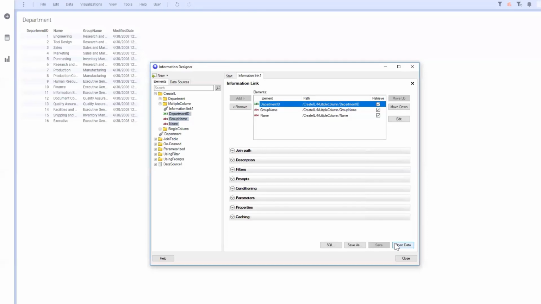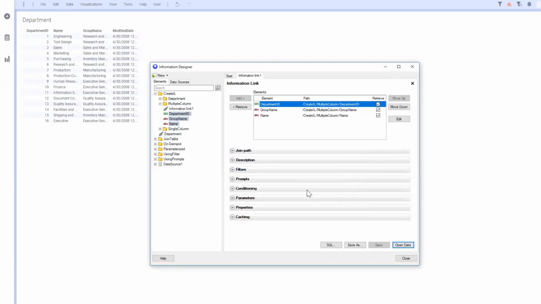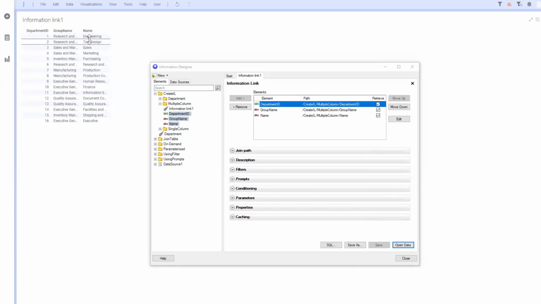It's the same way now. Again, I need to go to the library and then open the information link. But for simplicity, I'll just click on open data. What it will do is open the information link directly. So only 3 columns have been added in this because we created the information link only with 3 columns.